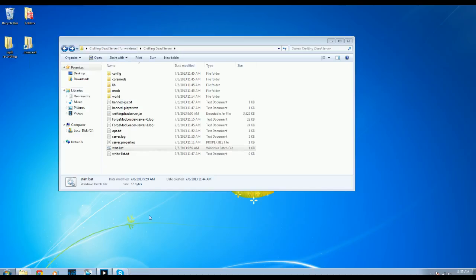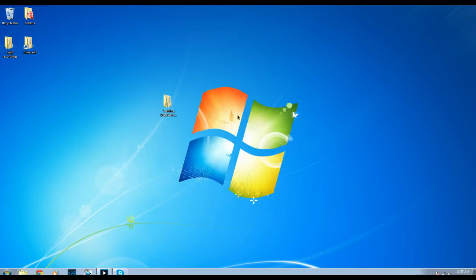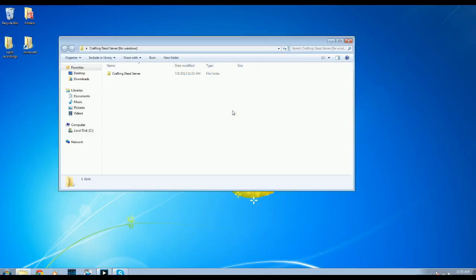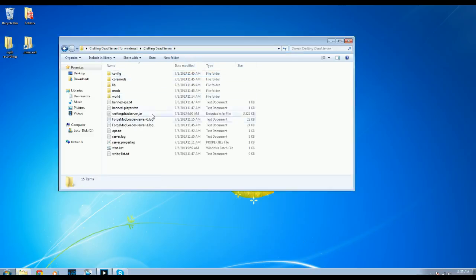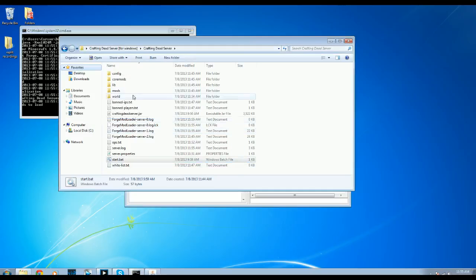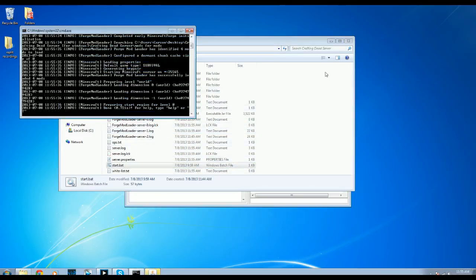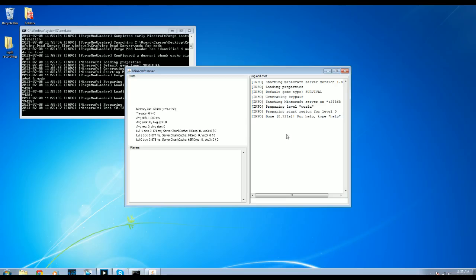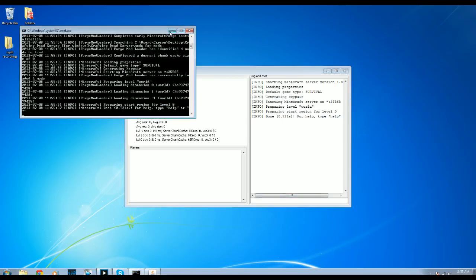Okay, and so when you open up this, here it is right here, Crafting Dead server. Double click it, Crafting Dead server, and then you click start.bat. This is how you start up the server. This is really the only file you need to worry about. And if any of these files get deleted, it's going to regenerate them, so you don't really need to worry about that. It's going to start up the server. The first time you start it up, it's going to generate the spawn area, do all that good stuff. And then you can just minimize these.